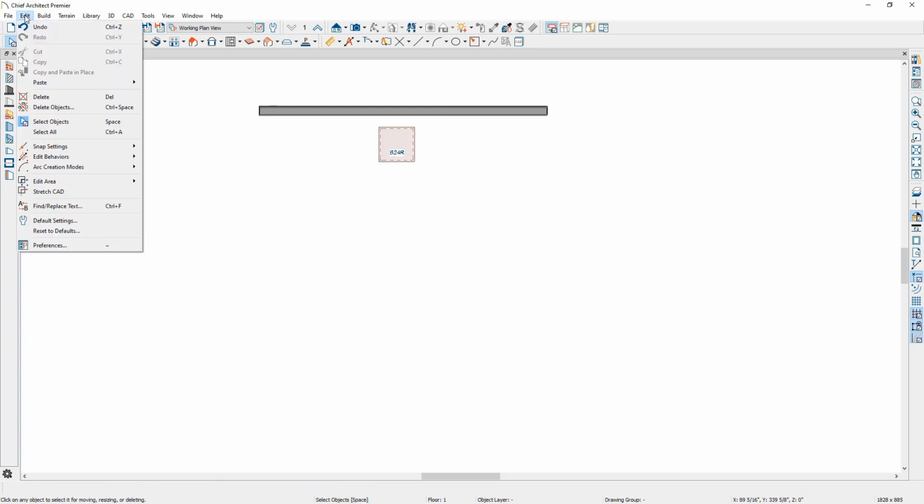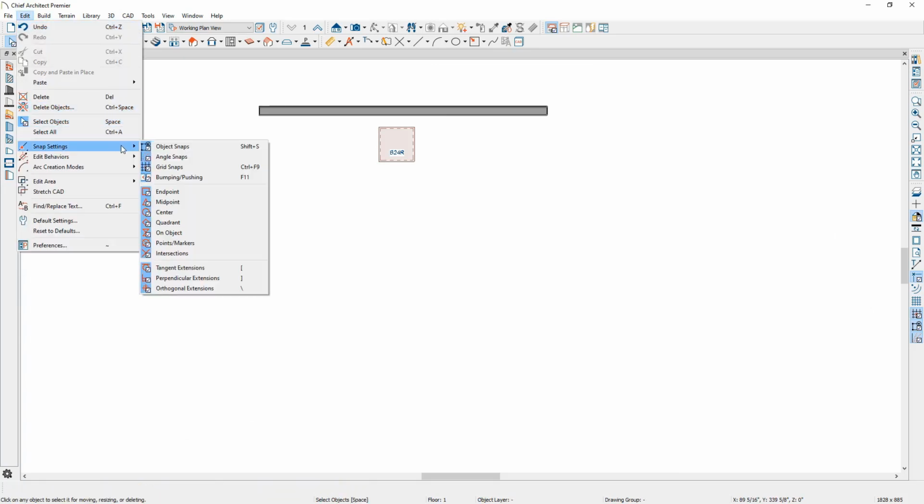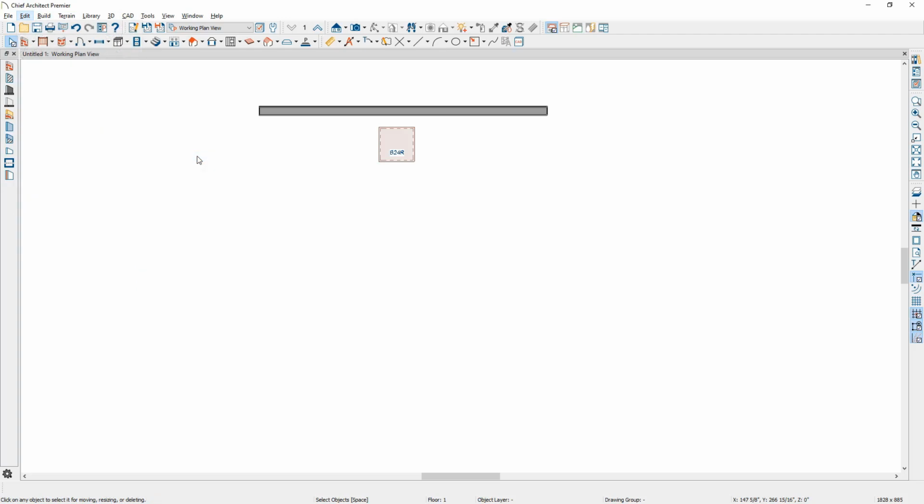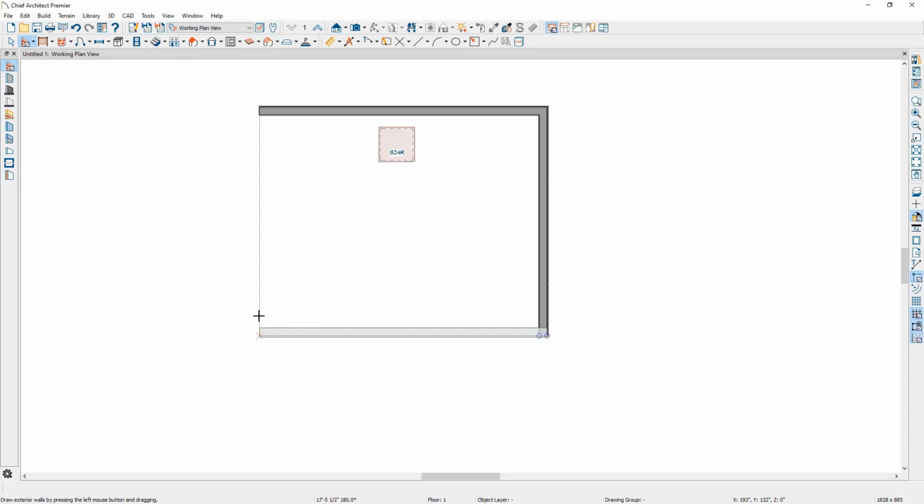Continuing down the list, the Angle Snaps setting forces objects to be drawn at specific allowed angles. By default, objects will snap in 15-degree increments, so you can be certain that the objects you are drawing, walls for instance, are at proper angles. You can see how the snaps and extensions help you when drawing even a simple structure.